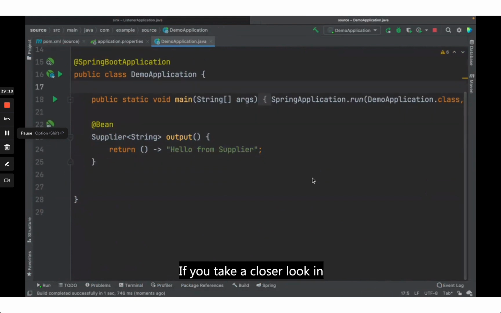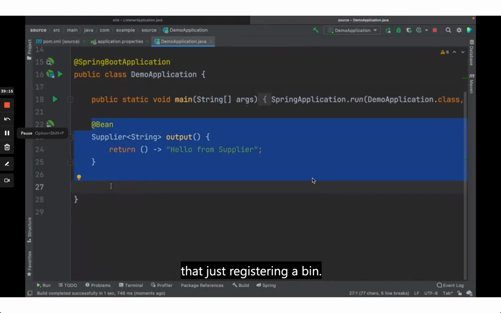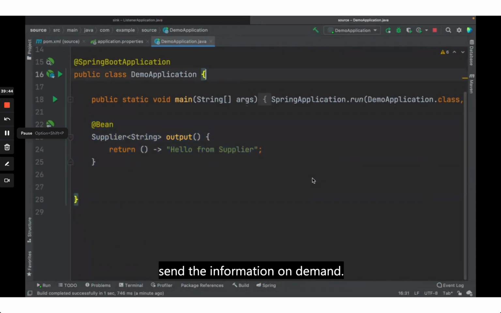If you take a closer look in the documentation, you will see that just registering a bean is enough for Spring Cloud Stream to send messages, because there is also a default poller that sends messages every 1 second. Of course, I can change that to cron. I can change that to fixed delay. I can do whatever I want. Most probably, you would like to send those events not periodically like this, with this poller registered under the hood, but maybe you would like to send the information on demand.